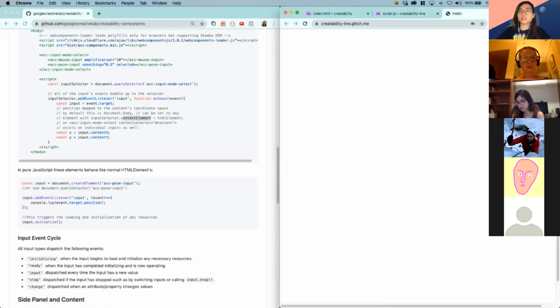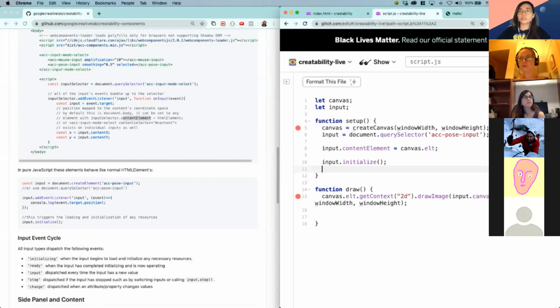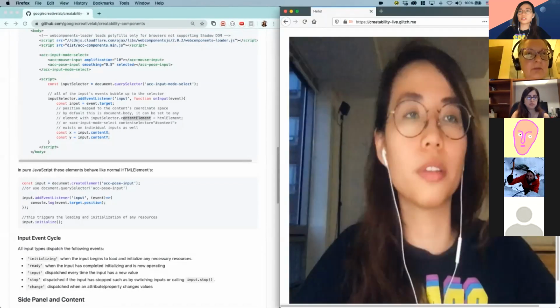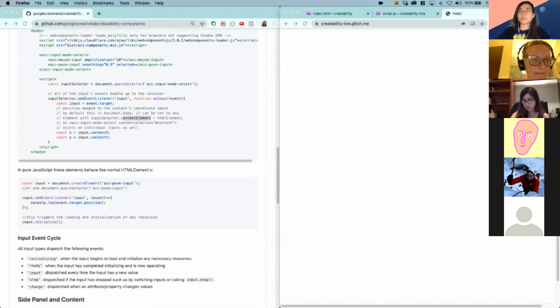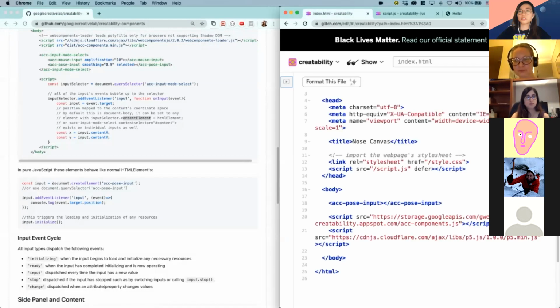Is anyone able to see their own faces on their page? Yes, I am. All right, so you should see your face, but it's not doing anything. And that's because we haven't connected PostNet with whatever is being shown in P5's camera.